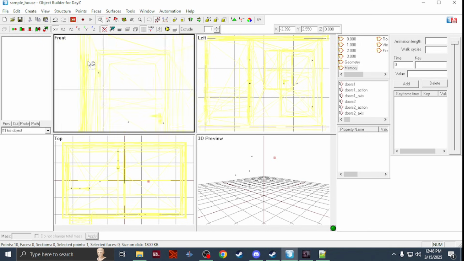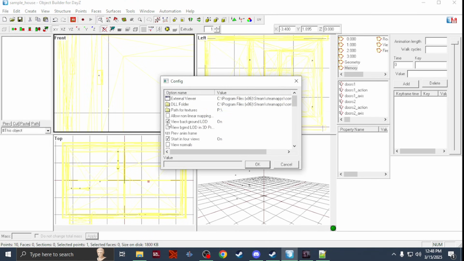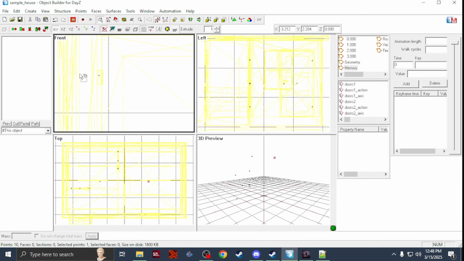I zoom into one of my doors. Now you can kind of see the yellow background to show your main lod, which if you don't have that, go to options and tick on view background lod and then hit OK. And then you'll see it. What I did was I put my mouse a little bit left of this little hinge. You can see that this is one of the hinges. And I hit insert. Then I did again to the right of it, and I hit insert again, made 2 points.